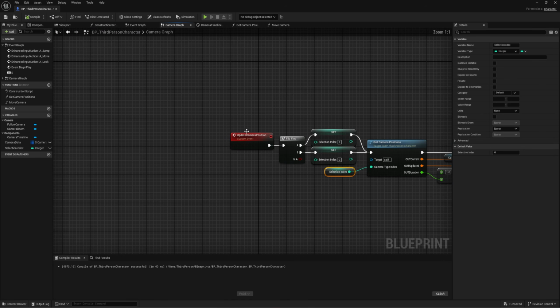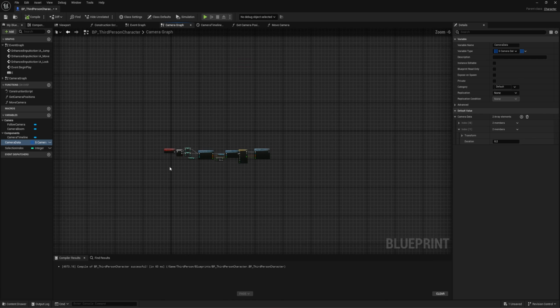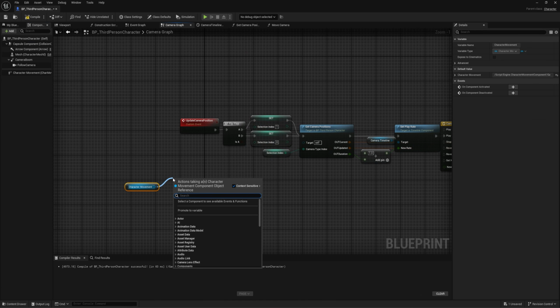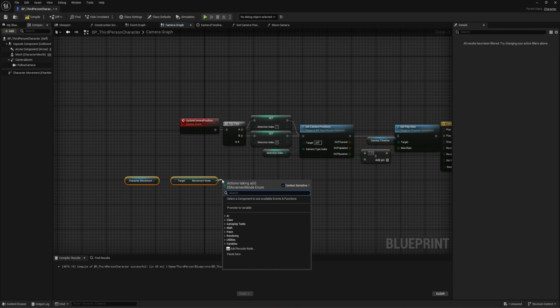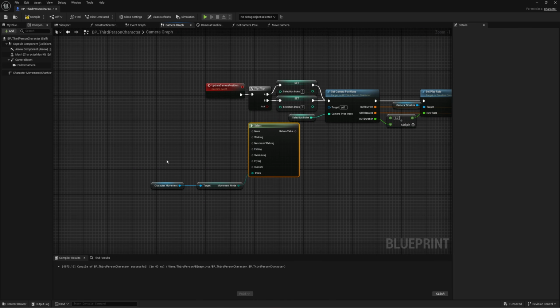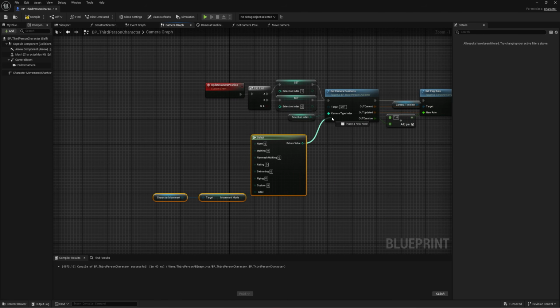Now I could obviously set up many more locations here, like we can set up as many as we want, and then have it select between them. An example of this would be a lot of people might use movement modes to select different things. So if we pull off the character movement, get movement mode, and then we pull off and do a select, we can now set a value for which one of these camera positions we want to use based off of this by just right clicking on the return value, change pin type, and change it to an integer. And there we go.